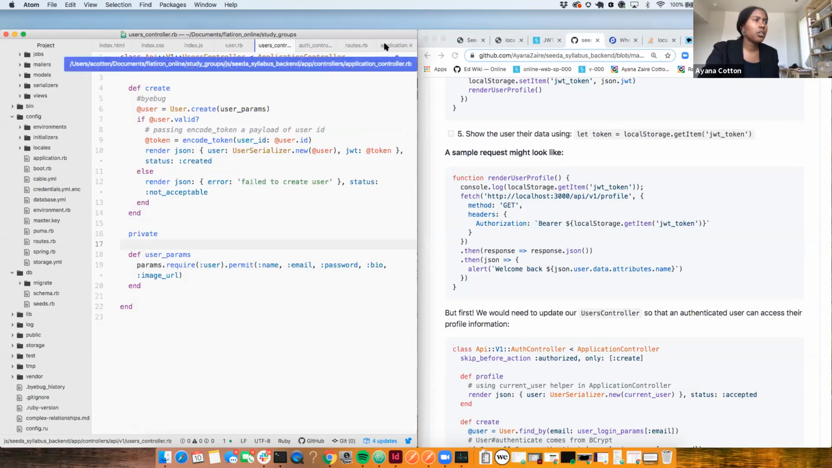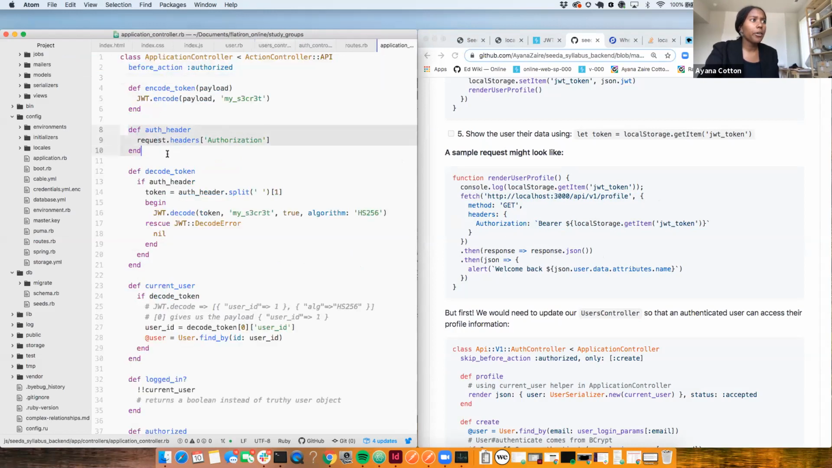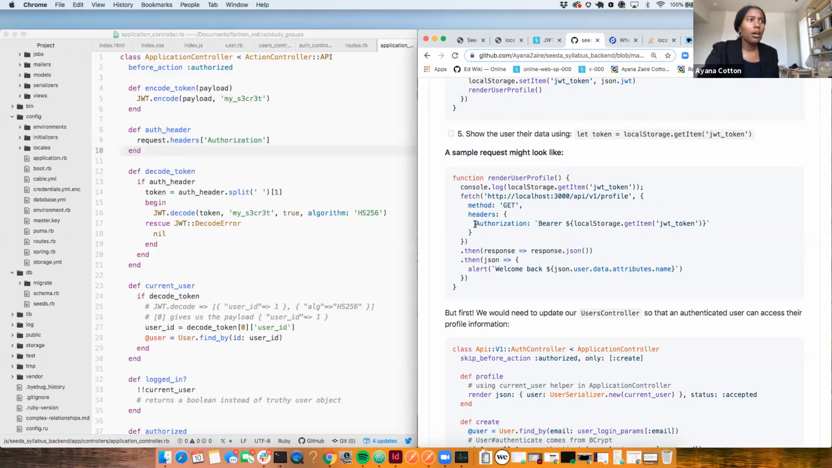Where are we? I'm on my application controller. Right, so remember this auth header method. This is what that is speaking to. As a part of the fetch request to get data from my user, I'm going to send back an authorization header. I'm also going to send an authorization header in my post request for a syllabus. If you want to post something, because I have this authorized before action, I need to send a token with every fetch request from here on out.